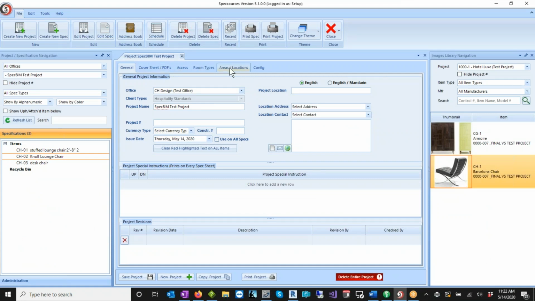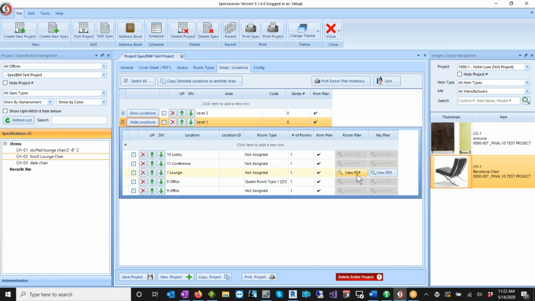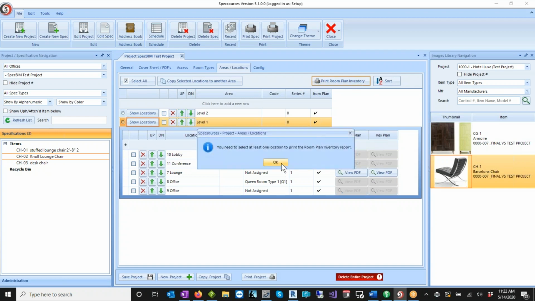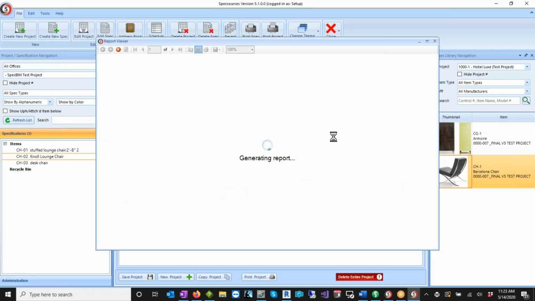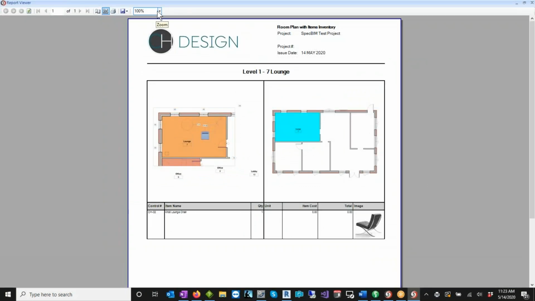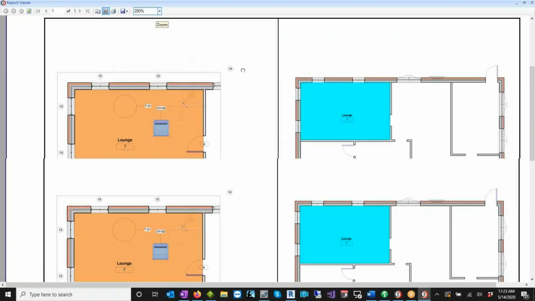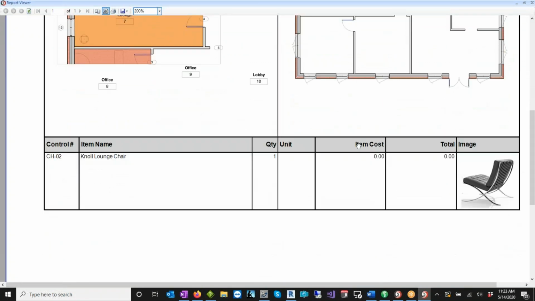I'm going to go here to Areas and Locations. And under level 1, you'll see under 7 lounge, I can now view the room plan PDF or view the key plan PDF. I'm going to select it here, and I'm going to print it all on one report. So I can generate a report, and again, this is all coming from Revit, but it's a nice way to see what's in the rooms and make sure everything matches what you expect. And so on the left, I can zoom in a little bit on this. I've got my room plan on the left, my key plan on the right showing where that item is, and then below it's showing the items that are in that room.